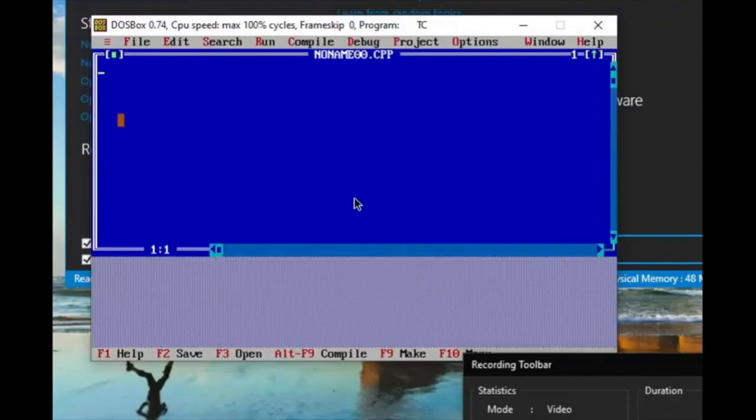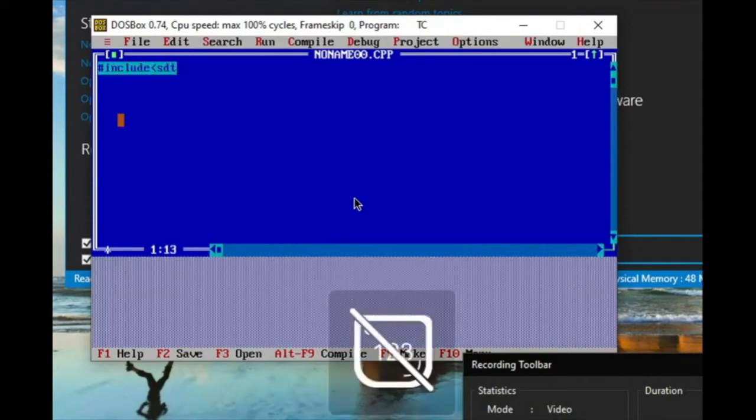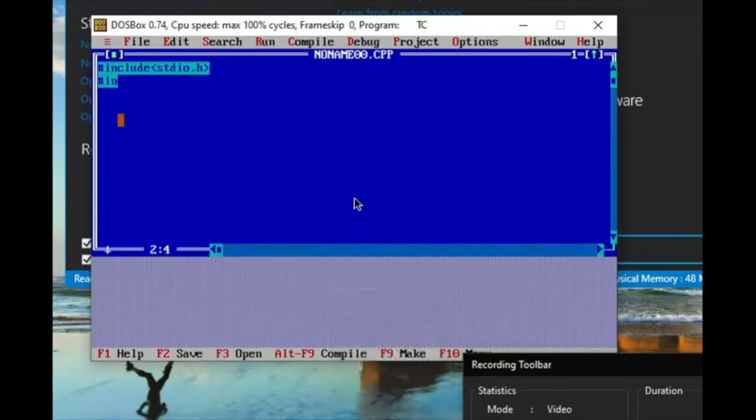We are into Turbo C++ program. So let us start writing the code. We just first add hash include stdio.h, hash include conio.h, int main parenthesis open. So here we need to assign some variables: int a, let it be 10, and int b equals to 12.